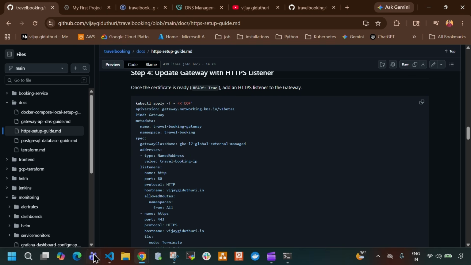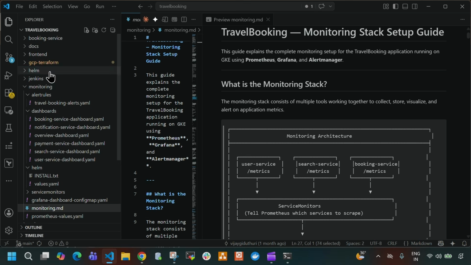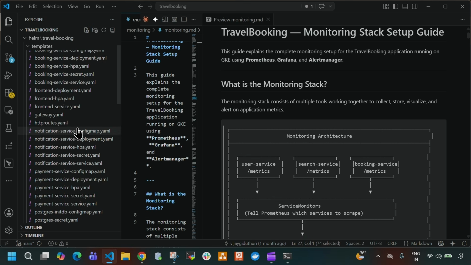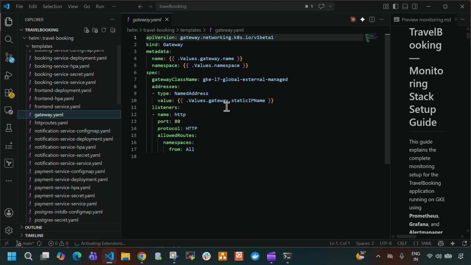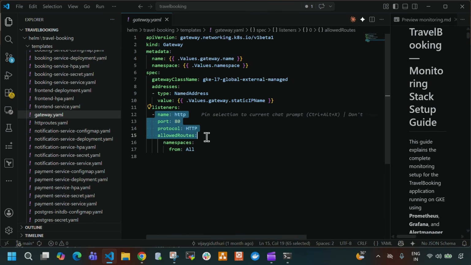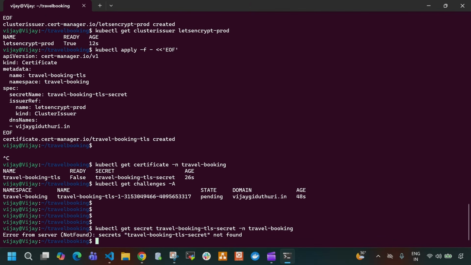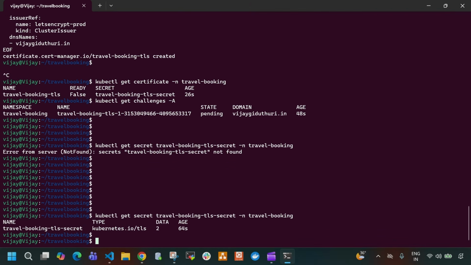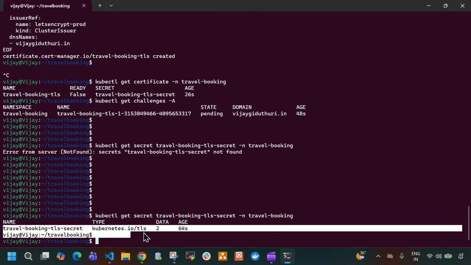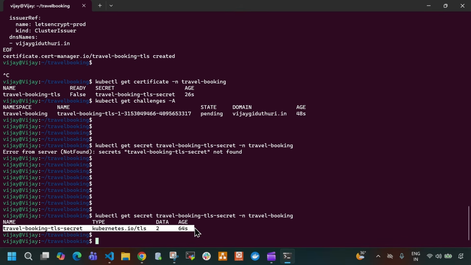Here you can see initially we created the gateway with only HTTP. So let me open this Helm chart, templates, and HTTP routes and gateway. Here you can see listeners; initially we created with only HTTP, right? So now what we are going to do is add another listener with HTTPS, guys, with our TLS secret. Once again let me check for this TLS secret, and here you can see the TLS secret is created, guys, 64 seconds ago. As I said, you need to wait at least 3 to 5 minutes to complete everything.